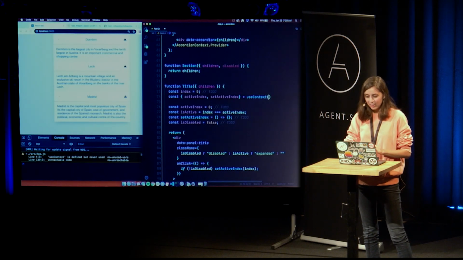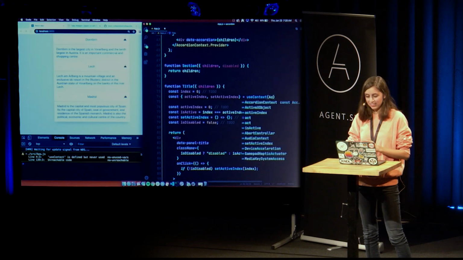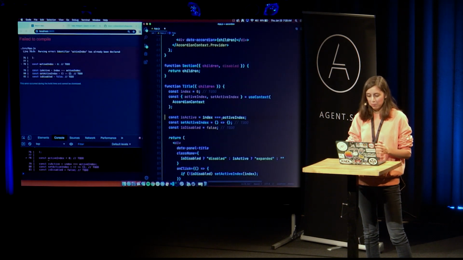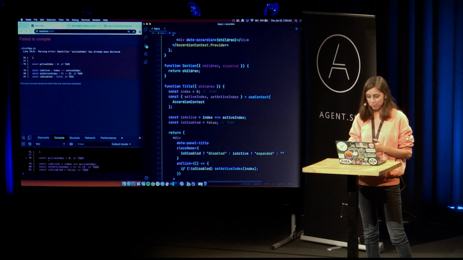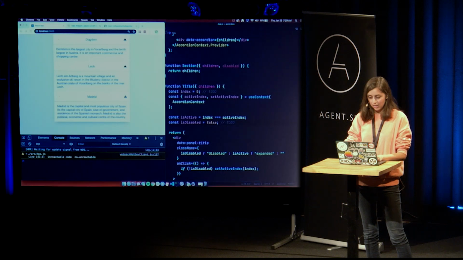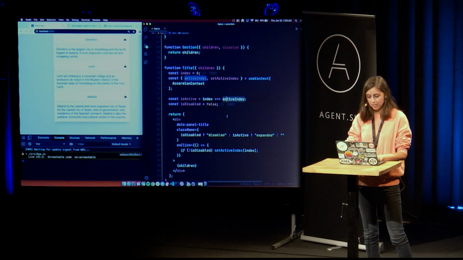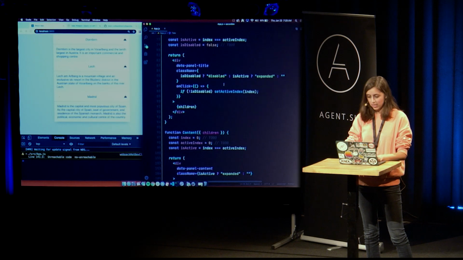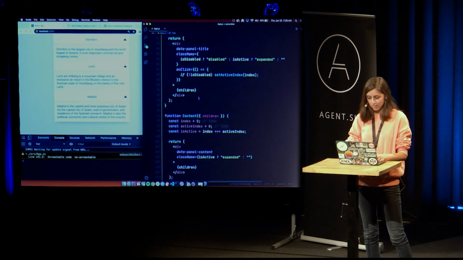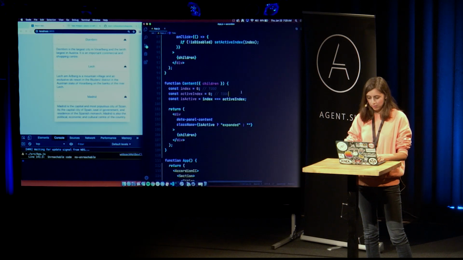So anyway, now that we have this active index and set active index passed in as an object with this provider, we can use them. And so let's get rid of some of these to-dos. The way we can pull them out is we can say, we're going to pull them out and say active index, and then set active index. And then in here we'll do use context, and we'll pass in the accordion context, like that. And we'll take out the duplicate variables there.